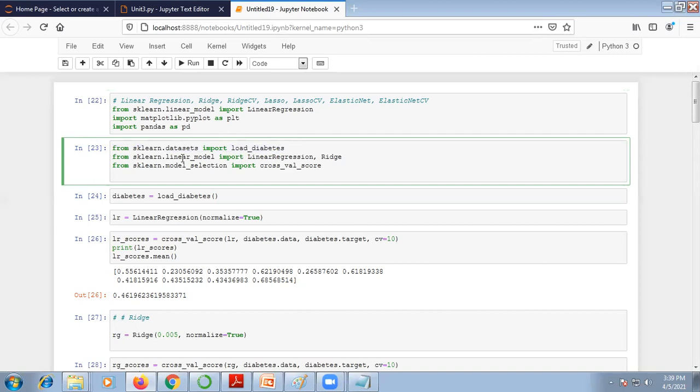Then to build the model for ridge regression, we have imported the library from sklearn.linear_model import LinearRegression, Ridge. LinearRegression we have already imported, so it is optional here, but we want to compare the accuracy. That's why it is mentioned again here. Then we want to build the ridge model also. Then to calculate the accuracy of the model, we have imported the cross_val_score function from sklearn.model_selection. So this is the initial part to import all the libraries.